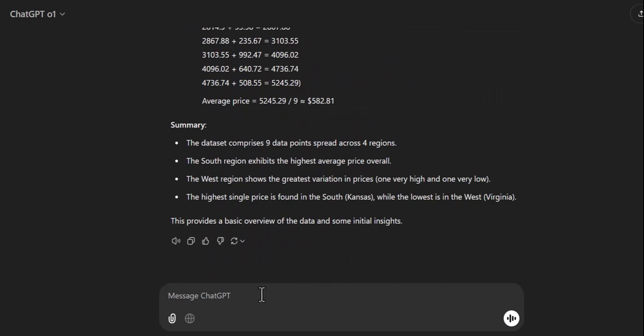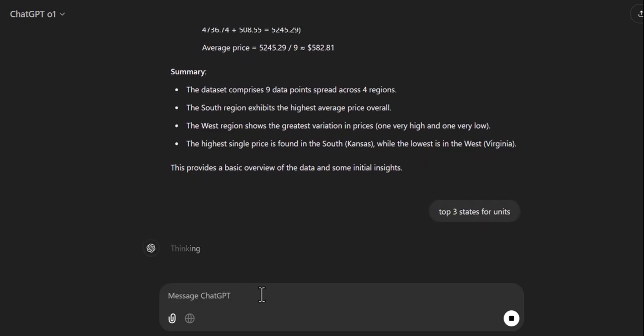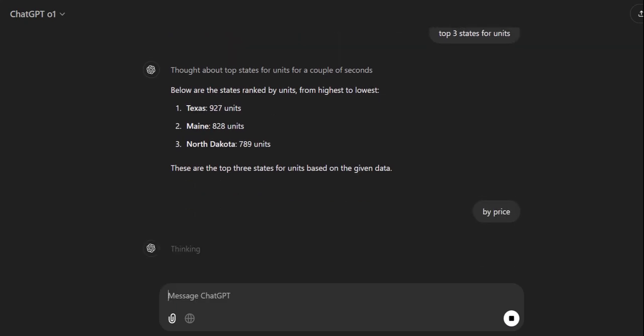Now I'm going to come down here and I'm going to say something. I'm going to go top 3 states for units. And you can feel free to type in anything you'd like, whatever grammar, rhetoric you feel comfortable with. And it comes back and tells me the top three states are Texas, Maine, and North Dakota. It sorts them in descending order. And then I'll say by price. So I'm being very minimalistic in my prompting.